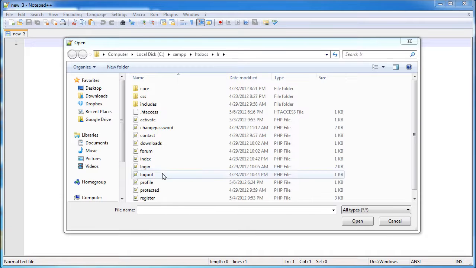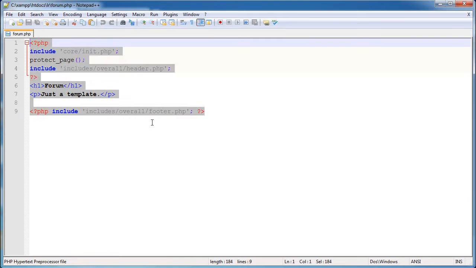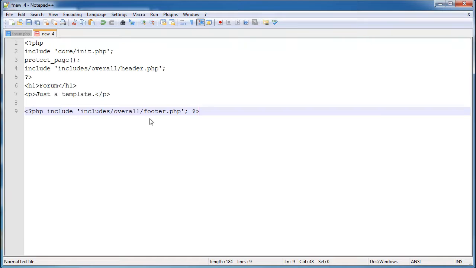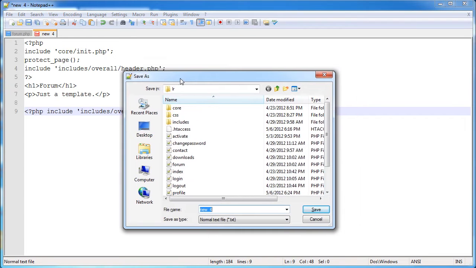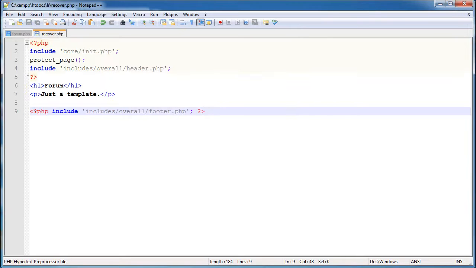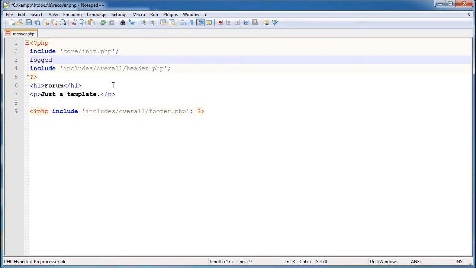So let's go ahead and open up, let's say, forum. We'll just copy this and paste this into a new file so we can make use of our template. I'm going to save this as recover.php. Now we need to make a few changes to this recover.php file. We need the logged in redirect function.